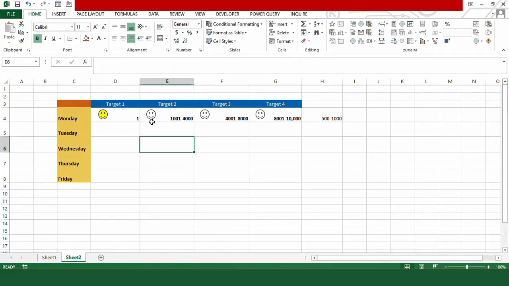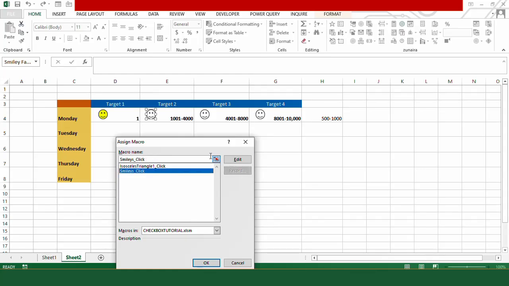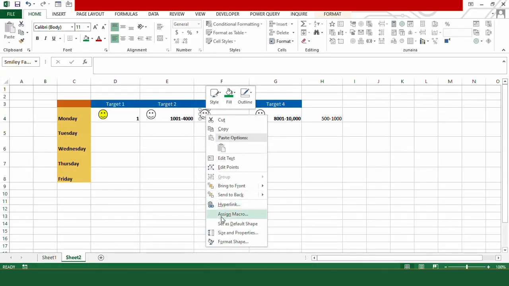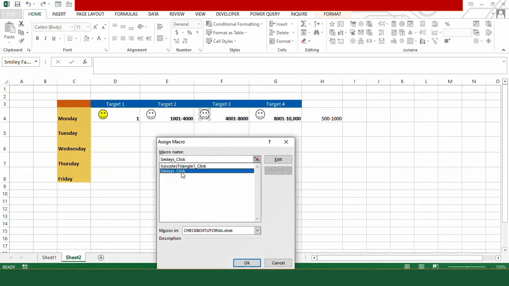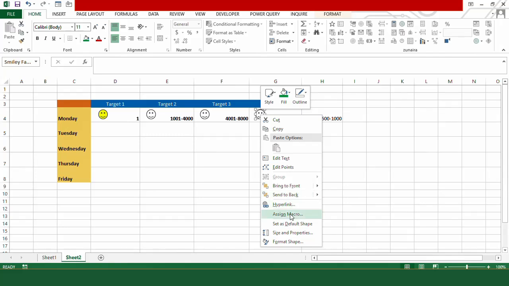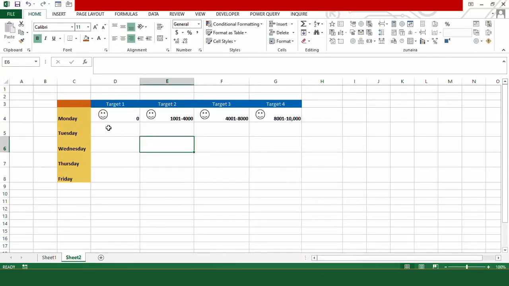Okay. Now let's assign the macro to all of these. Click on this smiley, right click on it, go to assign macro, click this, press OK. In a similar way, go to this, right click on it, select assign macro, click on this and press OK. And let's just click on this, assign macro, click on this and press OK. Here, if I change it to white and click on this, here you can see that it is giving me this range. Okay. Now if I click on target 3, it is giving me the range of target 3.